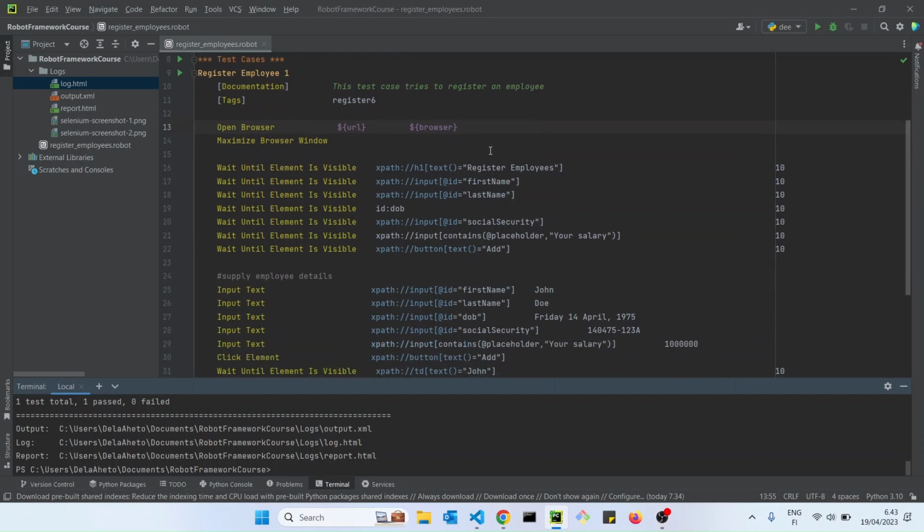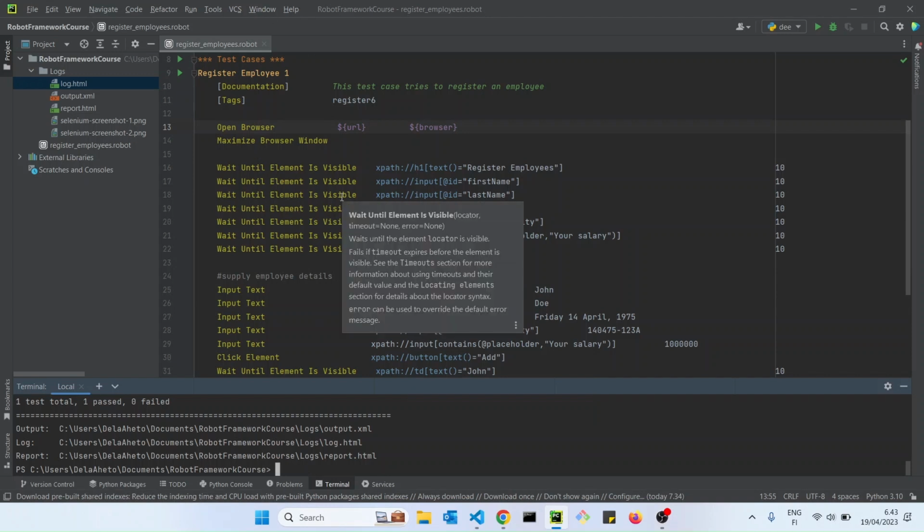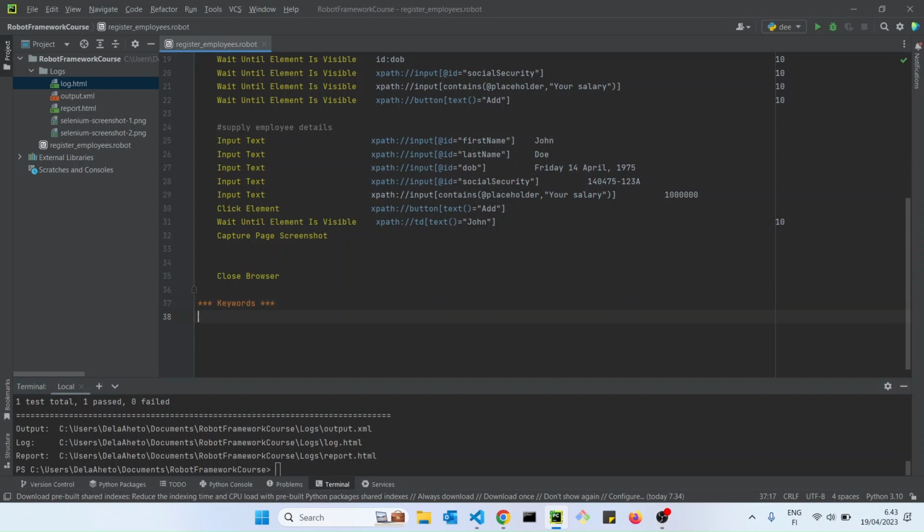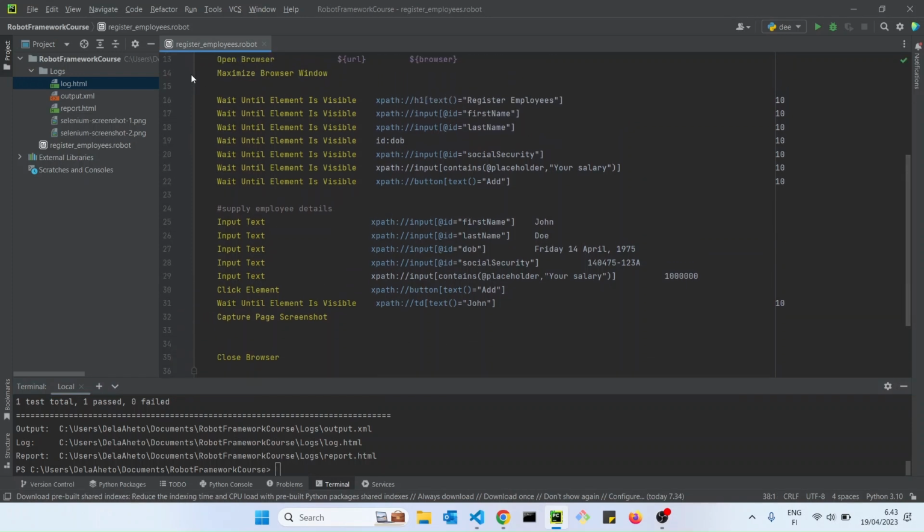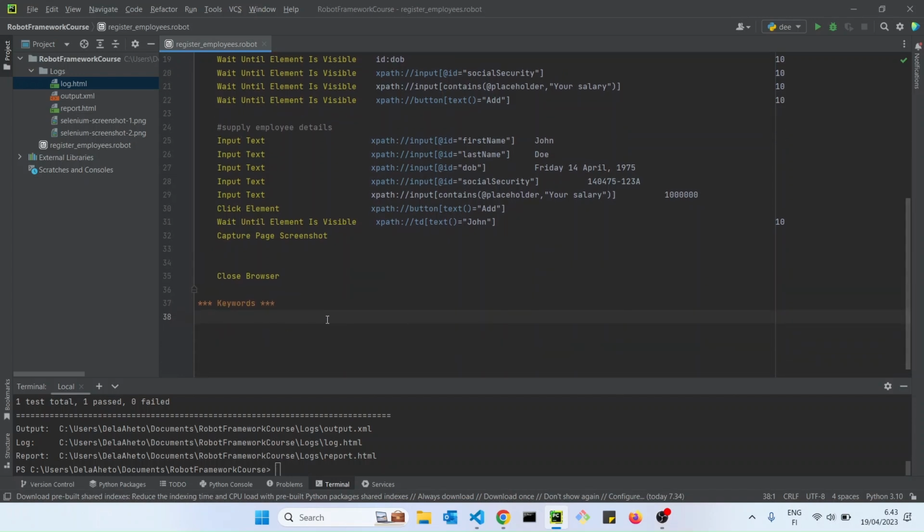So now it is time to do the major refactoring. So let's see. We are going to create a keyword and put the similar keywords into it. So what would be a good name for the keyword? Let's say Register an Employee. I usually use capital. Yes, so that is the keyword. And then we can also supply the documentation for it as well.